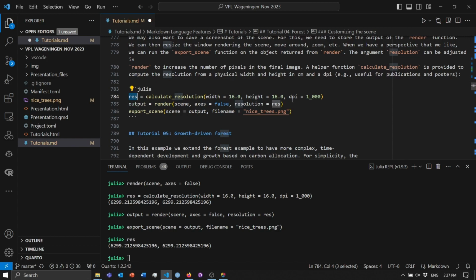I mean, this is 16 by 16 centimeters with 1000 dpi. For publication, usually they ask 300 dpi, right? So that will already reduce the number of pixels, right? But it's just to help people come up with a number.